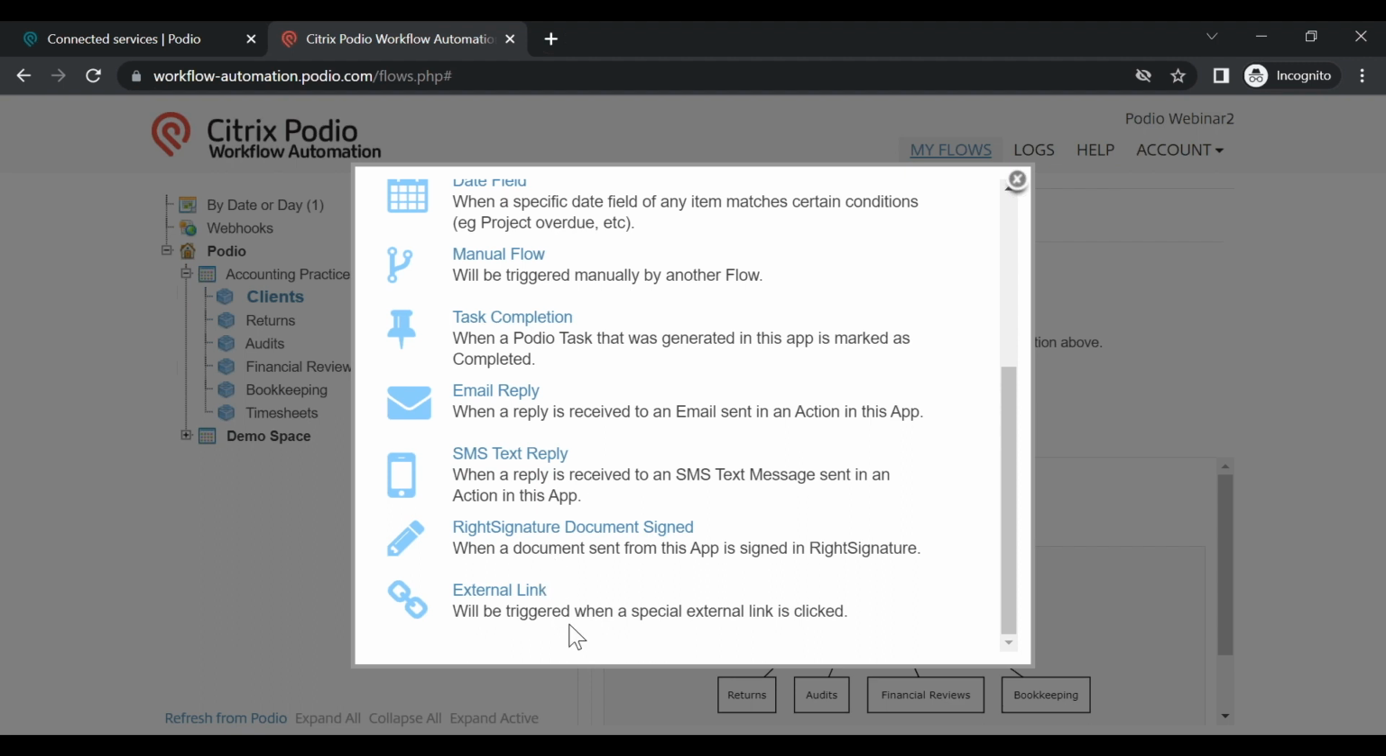And then external link, exactly what it sounds like. You have an external link on a website. Maybe you have a custom built web form using another service outside of Podio. If a link is clicked there, you could build something based off of the data they entered.